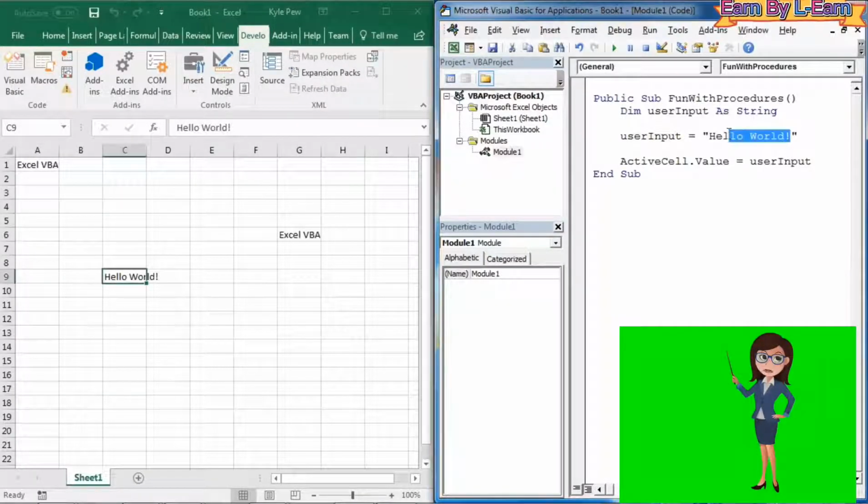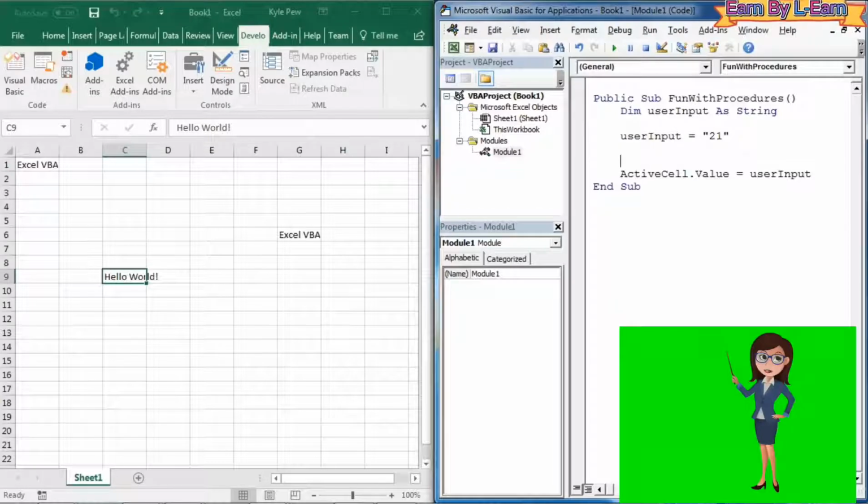So let's say user input, I'm going to make that equal to 21. So we got our variable already. We created that earlier. I've got my user input. I'm now making it equal to this numeric value here. And I'm going to come down right below that line, and I'm going to drop in some logic here. I don't just want to output that value. I want to check to see what that value is. Are you more than 20? Then I want to do something.